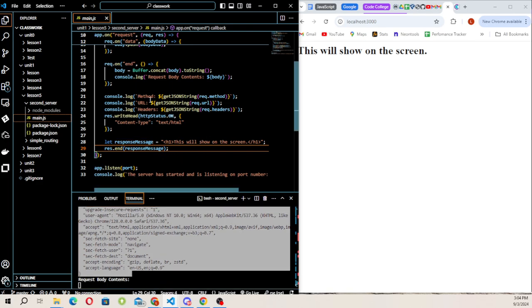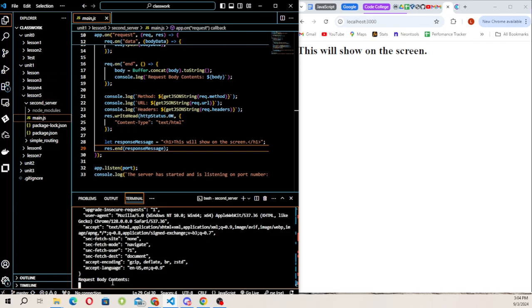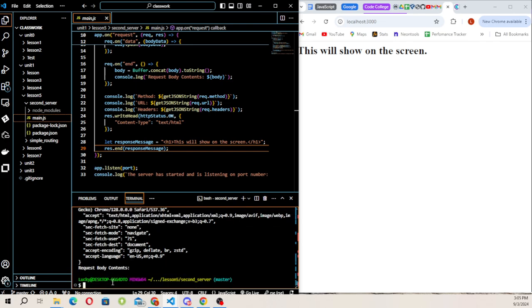So that is all for... No, that's not all. We'll now be moving on to simple routing. So let me just kill this here, and then we are going to go to simple routing.